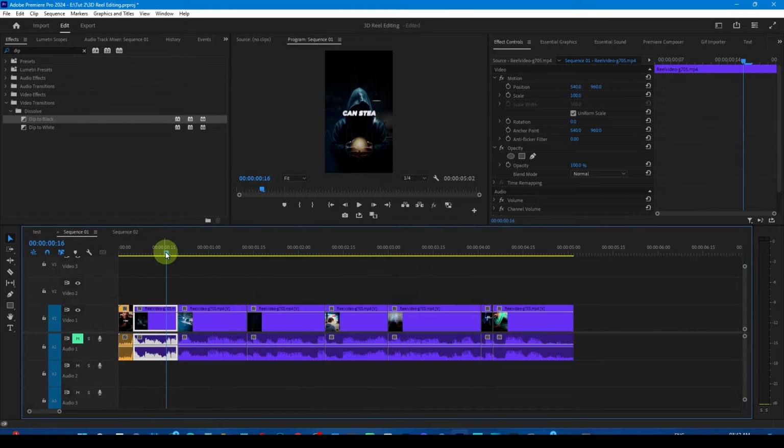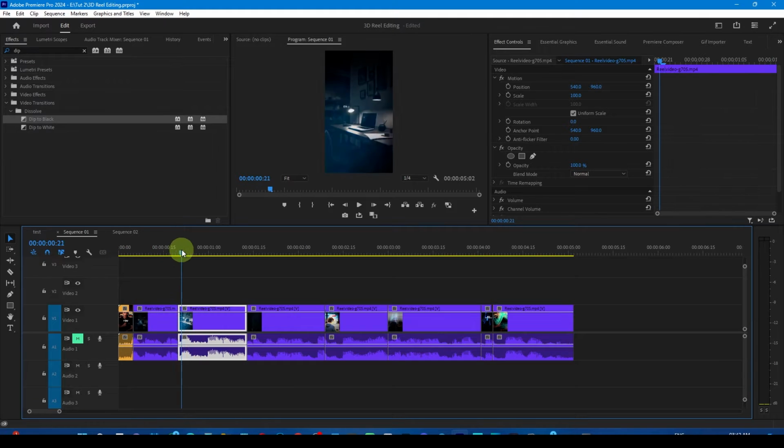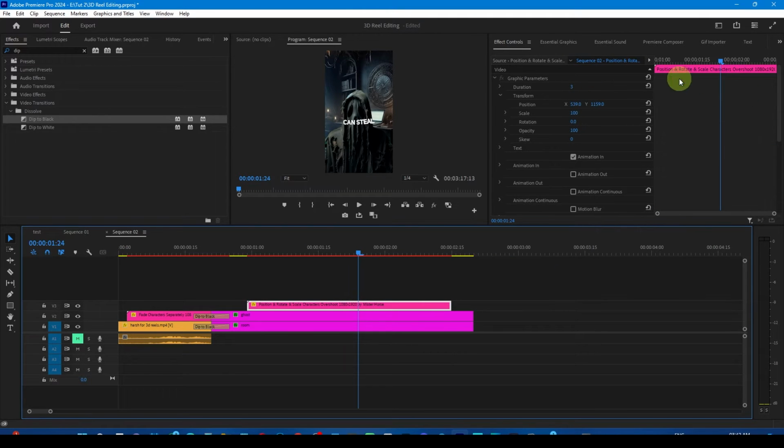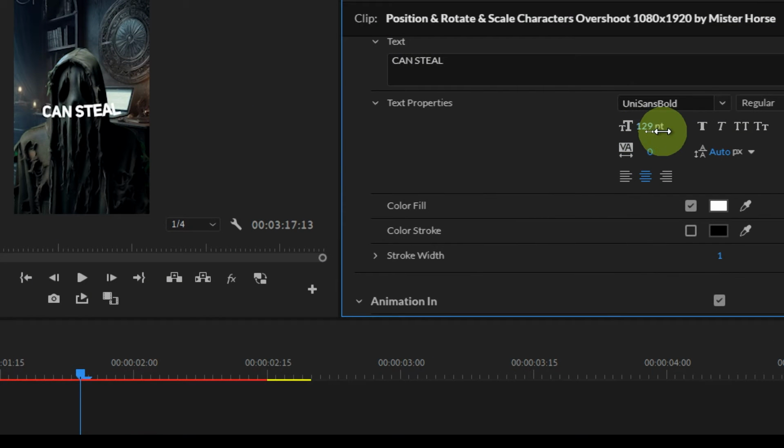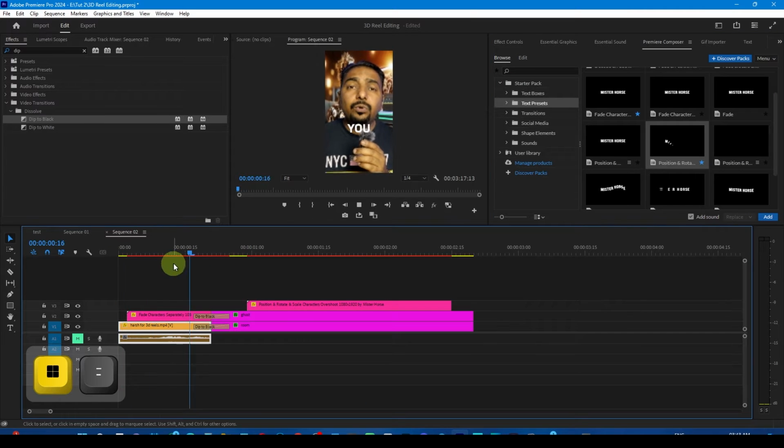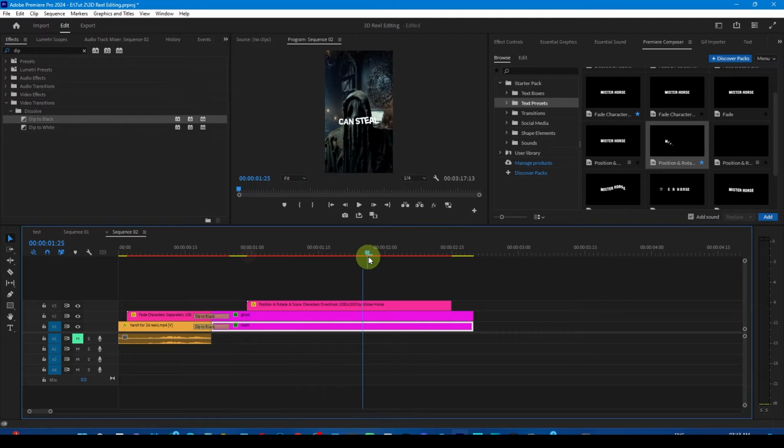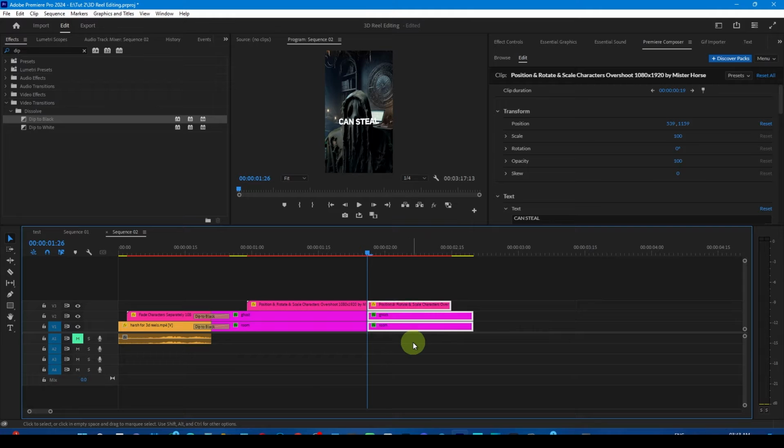Good. And now there would be a flash transition after this. So this scene is also ready. I feel the text is little bit small, so let's scale it up. See the preview. Text will be up to here, so we will cut the rest.